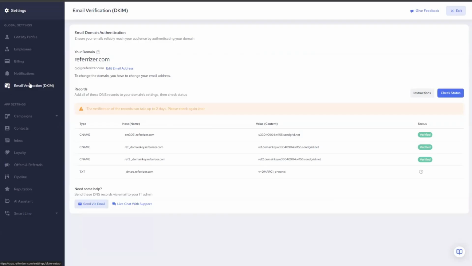You can also authenticate your email domains to ensure your emails are delivered reliably. If you need help with email verification, don't hesitate to reach out to our support team for help.